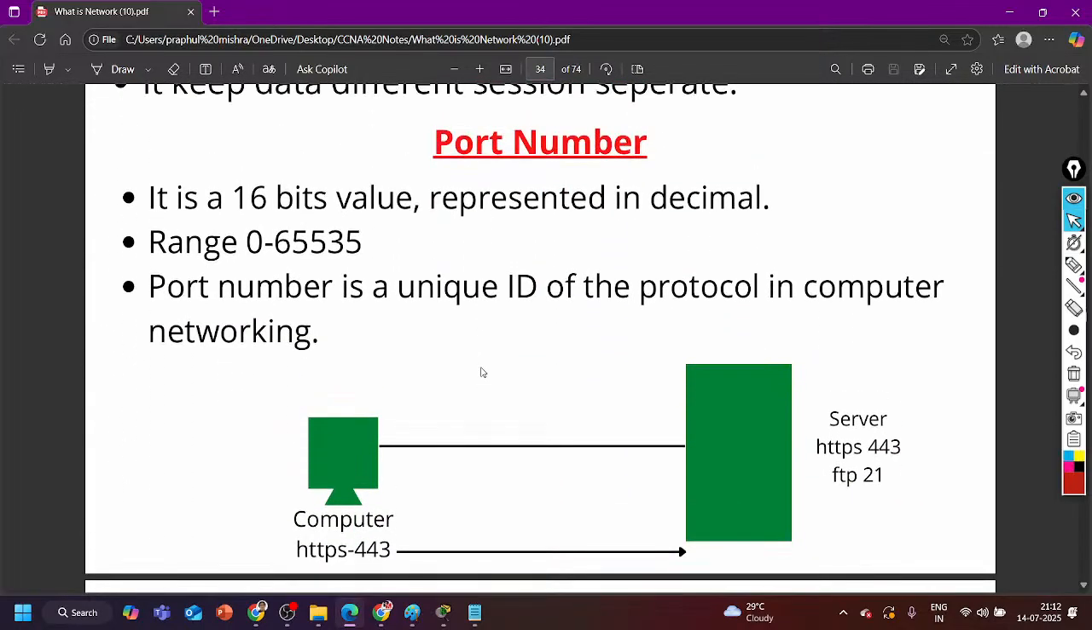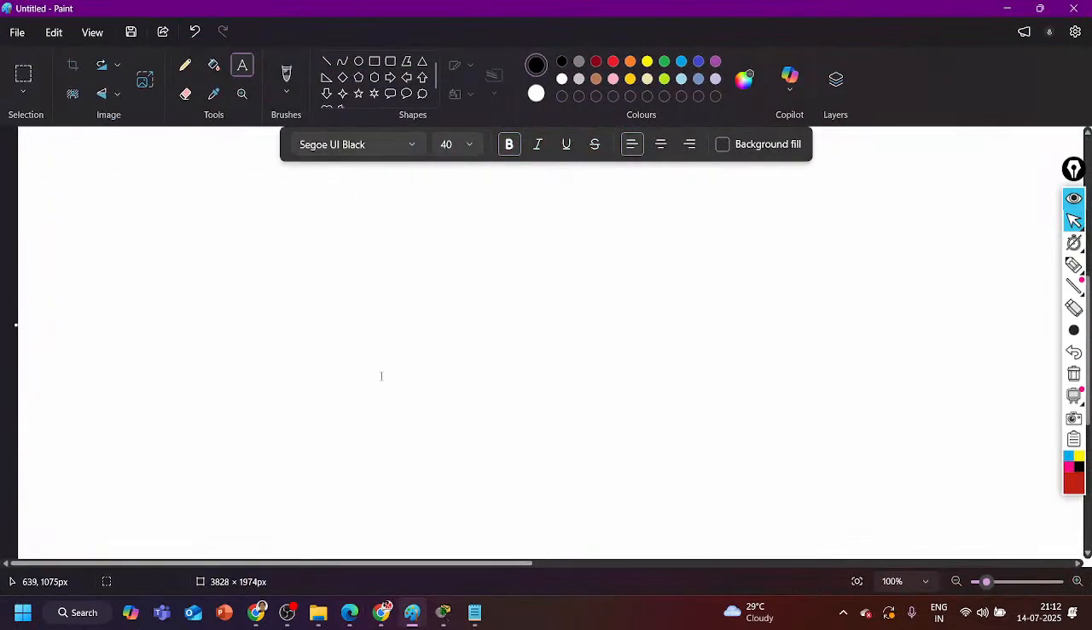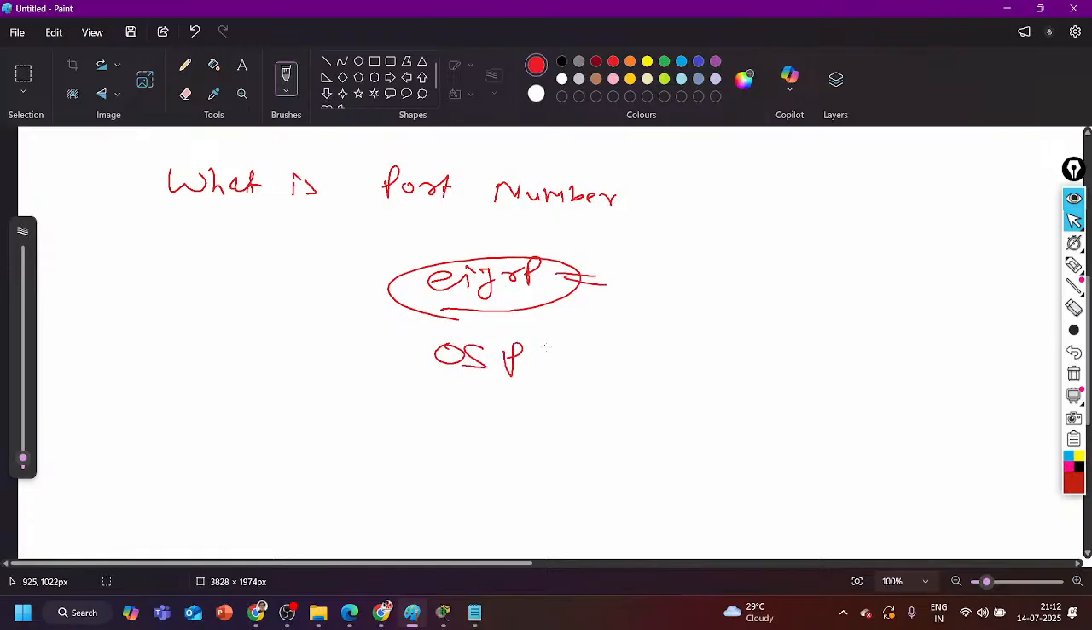Port number. What is port number? Any idea about port number? Every service would have a different port number. So what is the port number of EIGRP? What is the port number of OSPF? What is the port number of RIP protocol? What is the port number of ICMP?